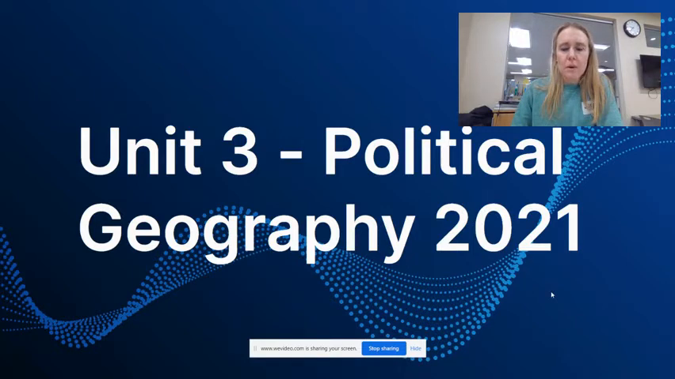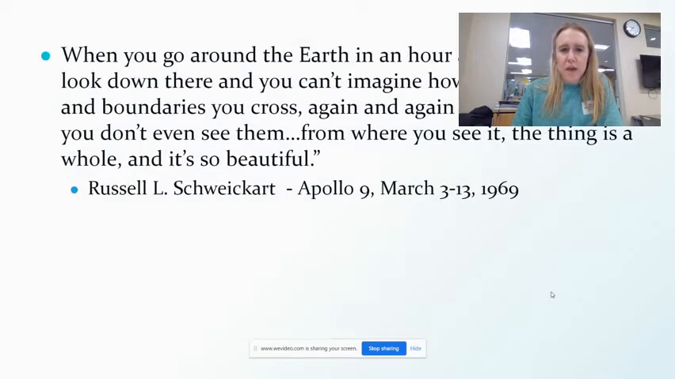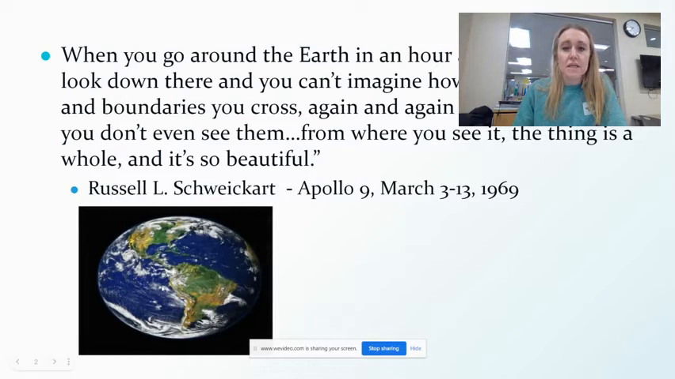So when we talk about political geography, right now I'm just going to go over some brief things, just getting you to think a little bit about political geography. But I'm going to read this quote to you from Russell Schweickart, who was on Apollo 9, a space mission in 1969. He says, when you go around the Earth in an hour and a half, you look down there and you can't imagine how many borders and boundaries you cross again and again and again, and you don't even see them. From where you see things, this thing is a whole. It's so beautiful. And so what he's talking about is the image of the globe from outer space.